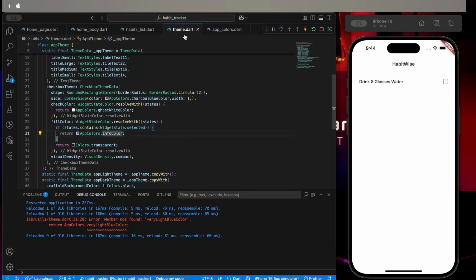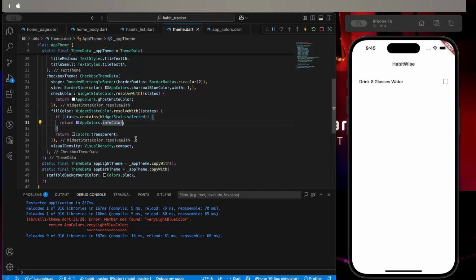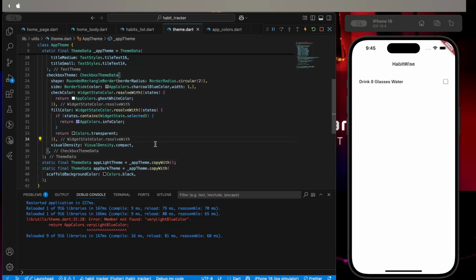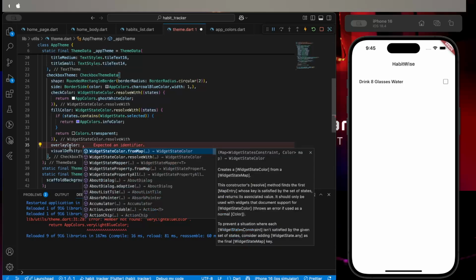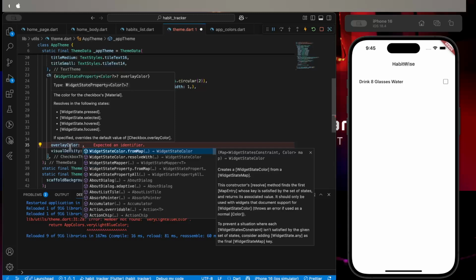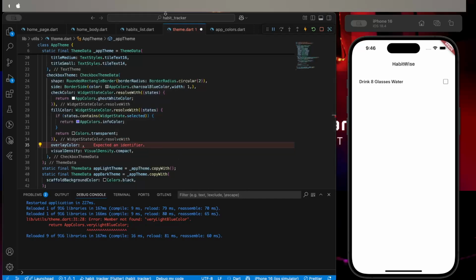Box shadow, I haven't defined. Charcoal color we have, check color we have, and do I have defined? Okay, it will be our overlay color, the color of the checkbox. Okay, check color we have, overlay color. Overlay we don't have, I guess, or we have hovered. No, we don't have any hovered related thing.